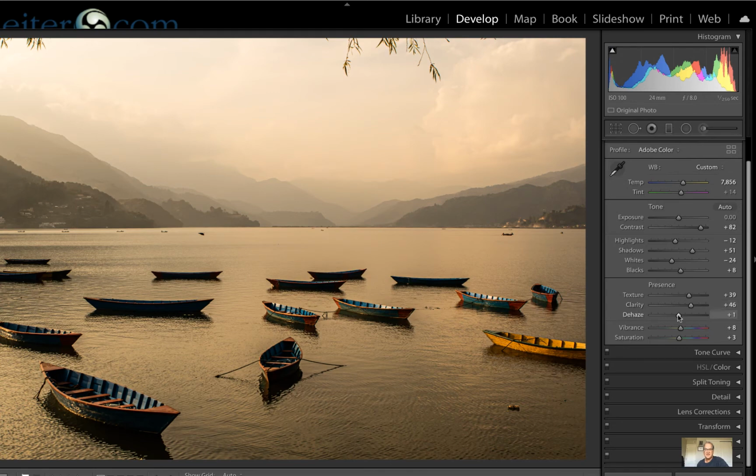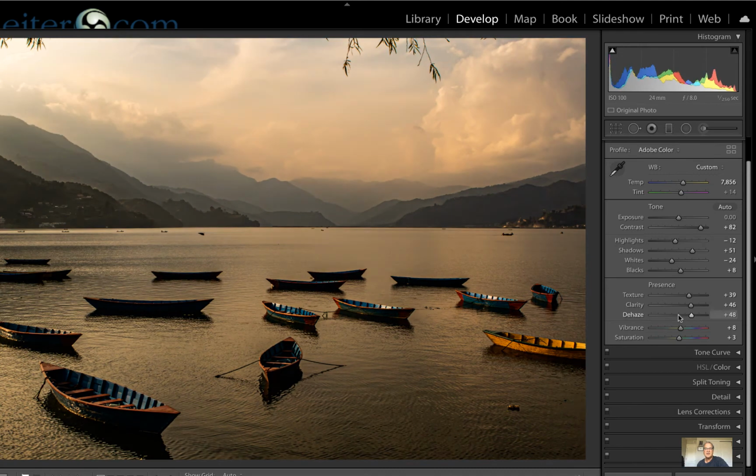Here, dehaze is also another magical slider. As you can see, it gets rid of that haze. It's very similar to the UV filters that you put on your camera. It reduces the amount of haze. But as I do that, I feel I'm going to have to open up the shadows a little bit more to get a little more detail in the boats. That looks pretty good. I'm also going to kick up the vibrance because these colors are pretty magnificent. Saturation, bring it up a little bit more.